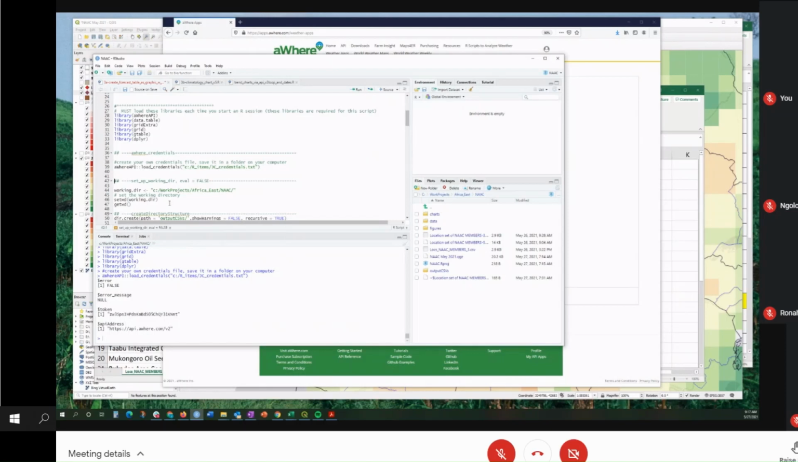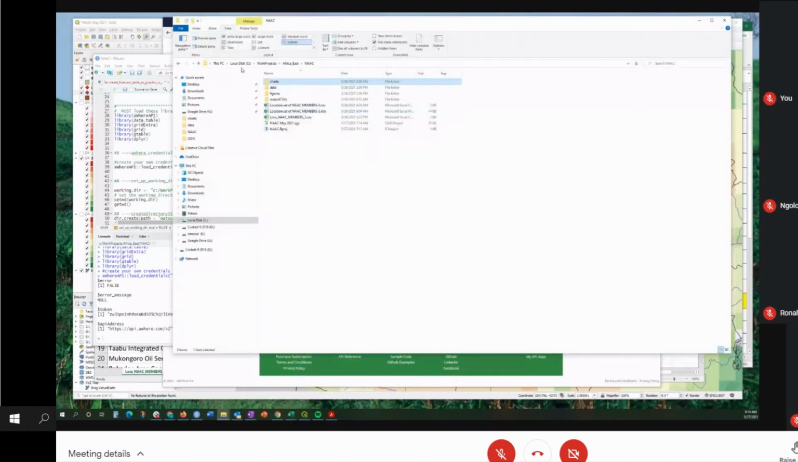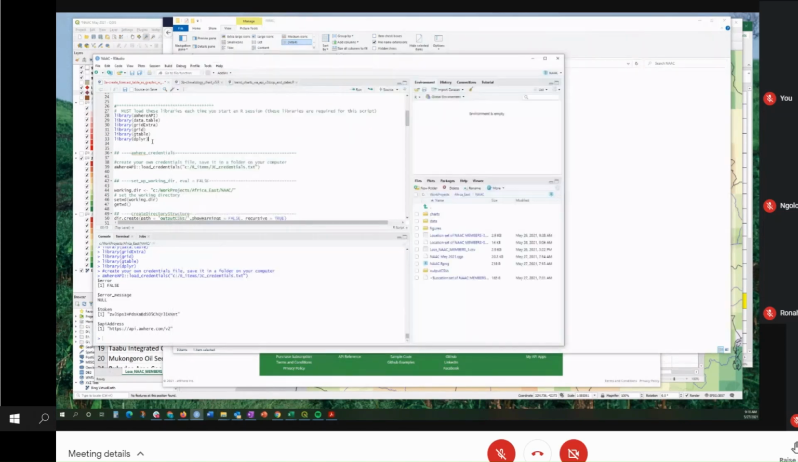Now, on my computer, I have a folder called Work Projects, Africa East, NAAC, right? That's what we were just looking at here, and there you have it. That's what I have in my folder. You can do it your way, but you have to put these things somewhere. I would suggest, depending on your job and your role, that you have a folder for a project where you're sending these kinds of data, perhaps these forecast data, to some of your cooperatives, all right?